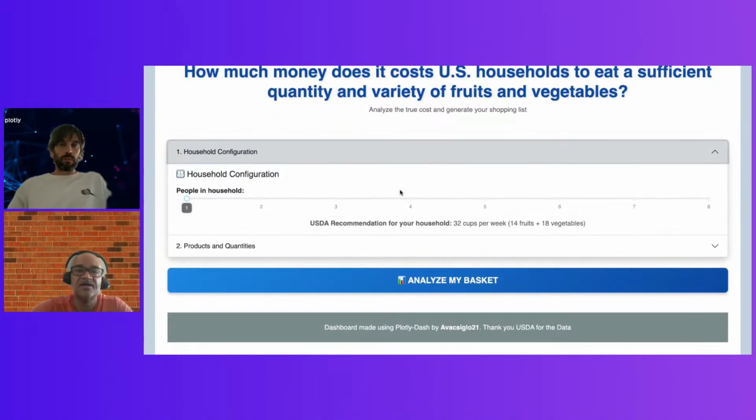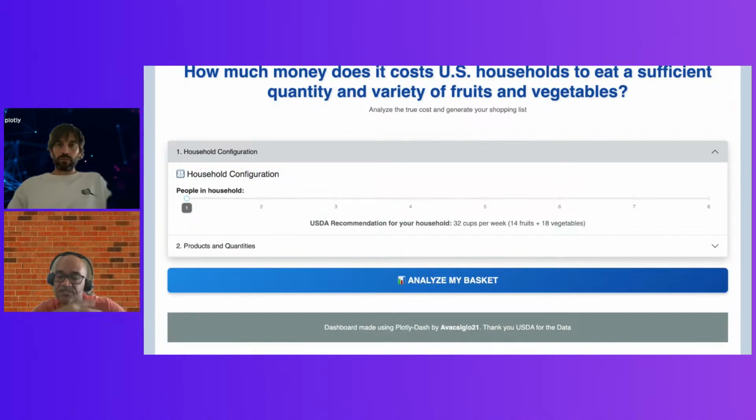Okay, here in the household configuration we have a US recommendation, just for info, of how many cups one person has to consume in a week: 32 cups per week, 14 fruits and 18 vegetables. Oh no, I don't eat enough fruits and vegetables.